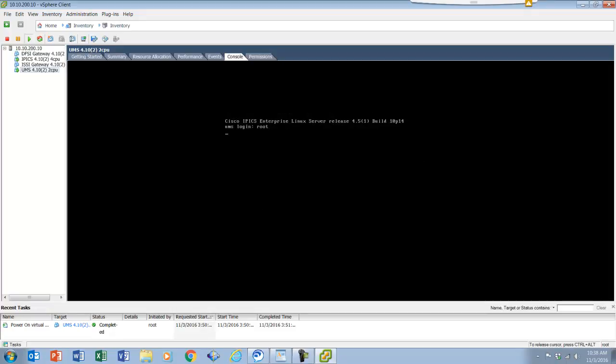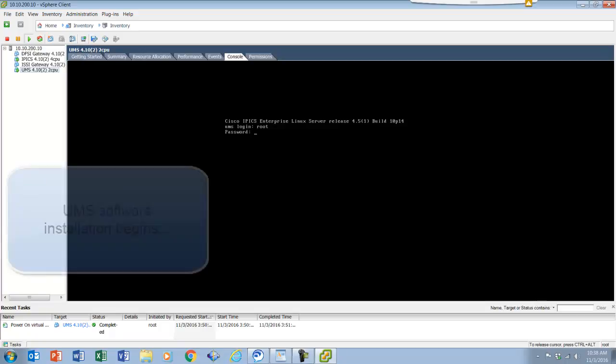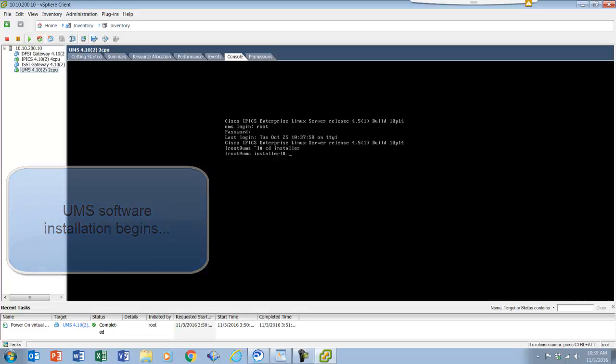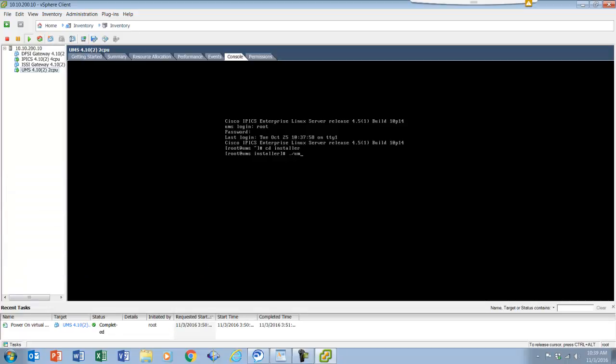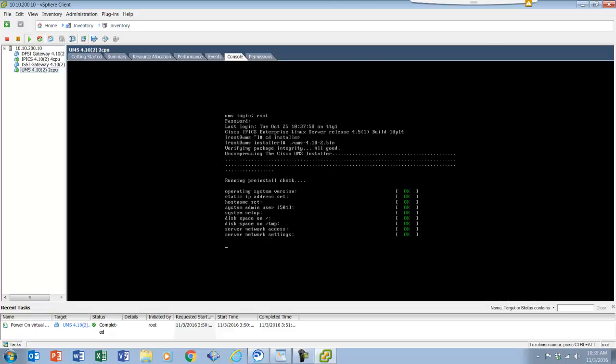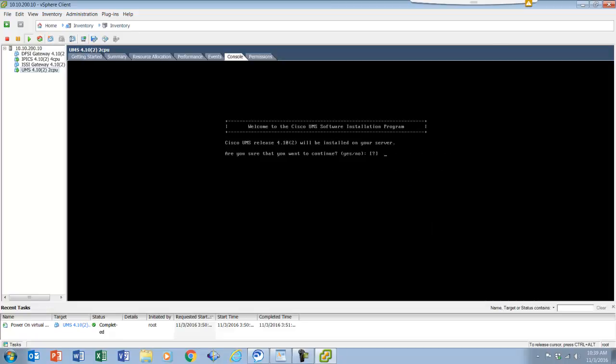Okay, here's the login. And the installation begins. Now you will see as we go through, we ask the same questions about the license agreement and do we want to install and all that. And then you'll see the progress bar come up and it'll very quickly go to 49%.